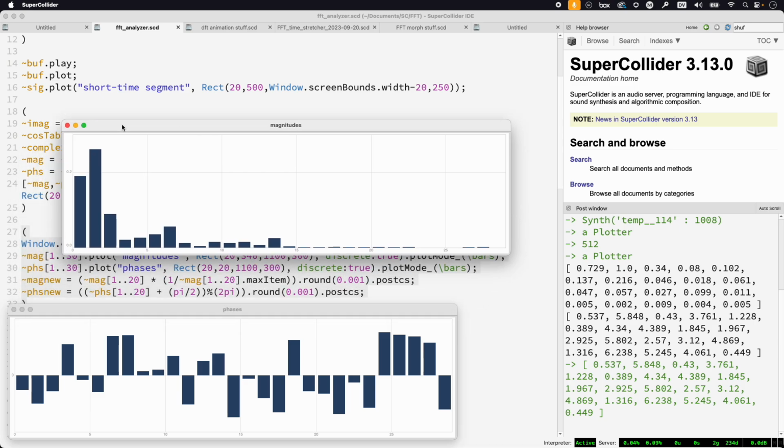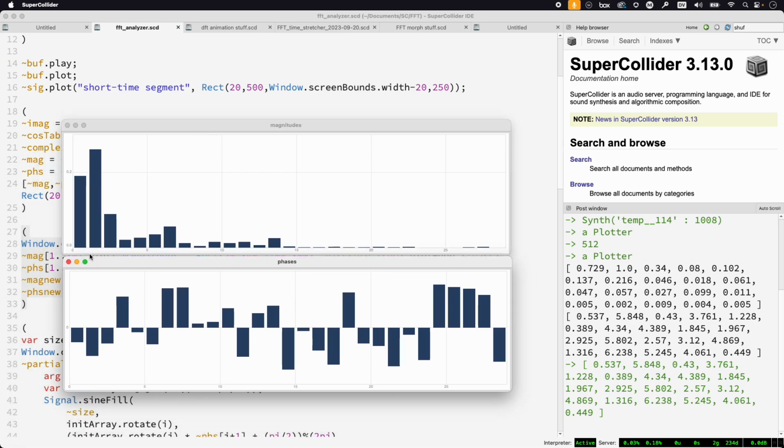In fact, I'm skipping the 0th bin, which represents the DC offset, basically a cosine function which has a frequency of 0. It's just a horizontal line, and we don't really need that. So now what we're looking at is the amplitudes of the first, second, third, etc., up to 28th or so harmonics, and these are the phases.